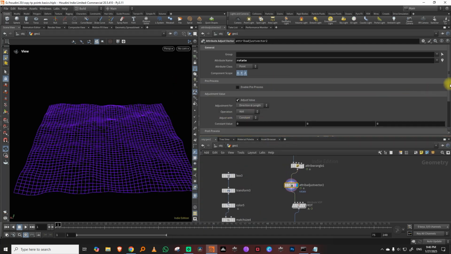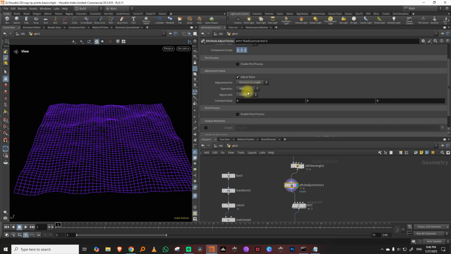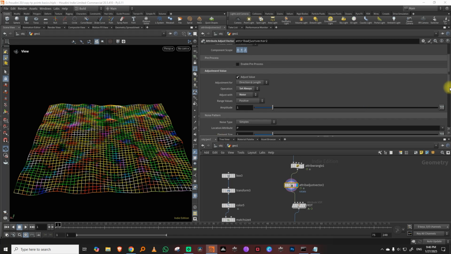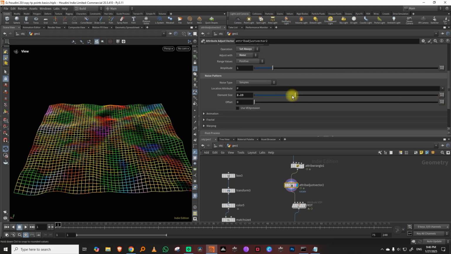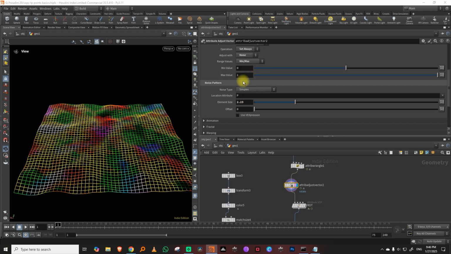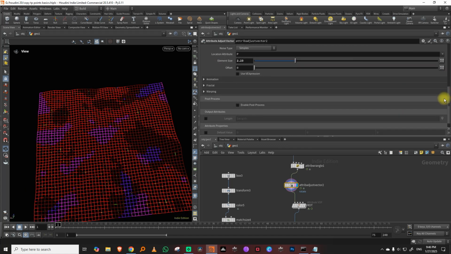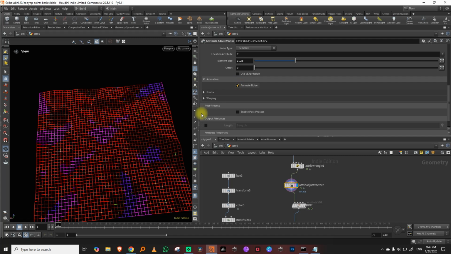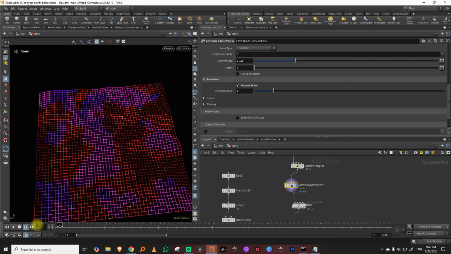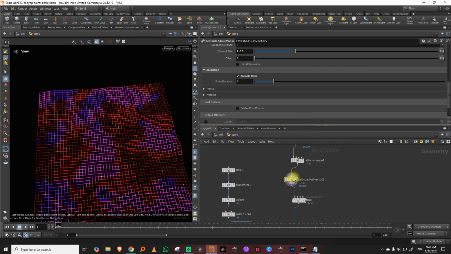I'm going to set this to, I'll do set always, set it to noise, and let's increase the scale a little bit. And I'm going to set this to min max, and I'll do minus 45 and plus 45. So we'll get something like this. And I can also switch on animate. So we'll get this, which is great. Now we need to convert this to the rotation.